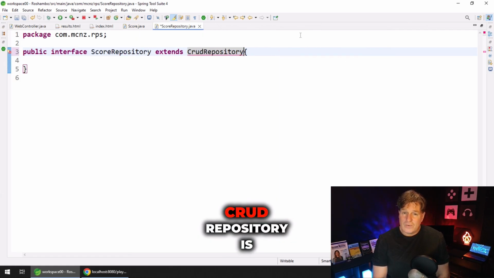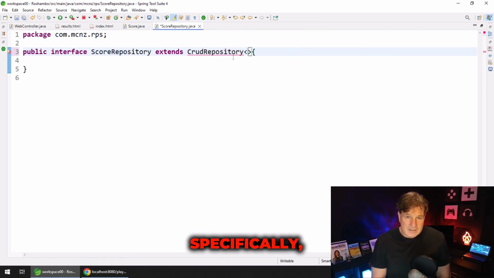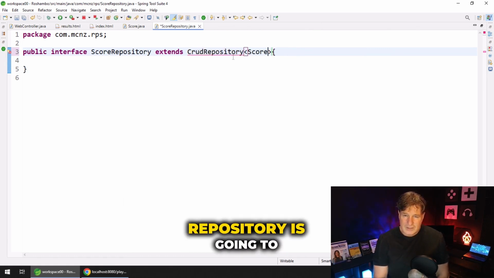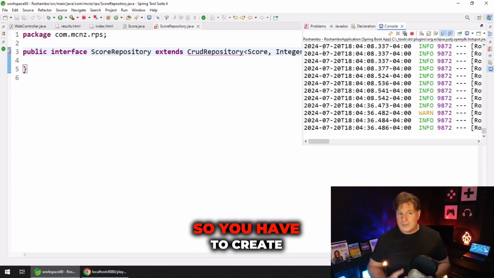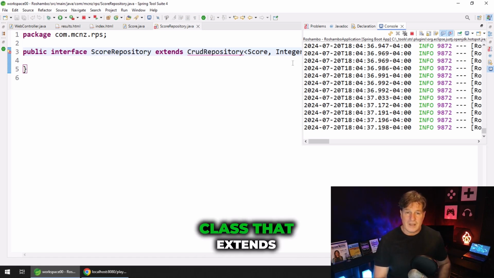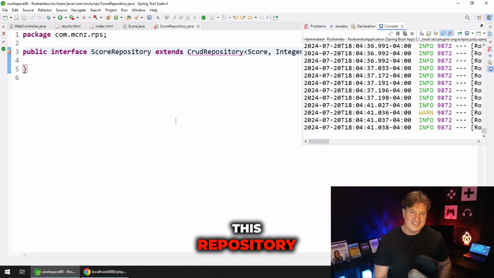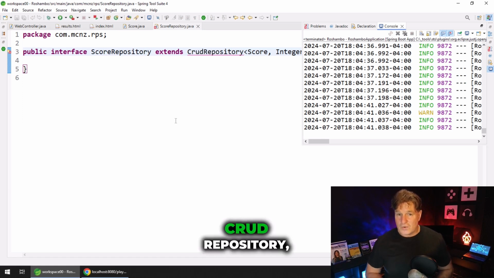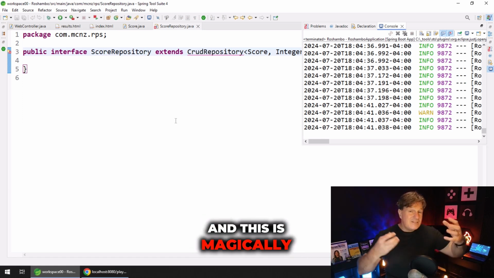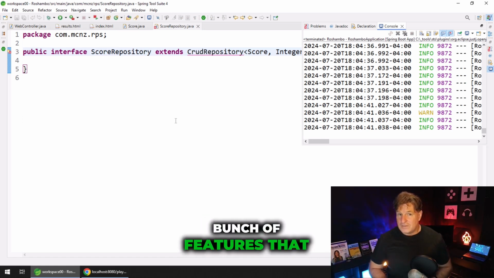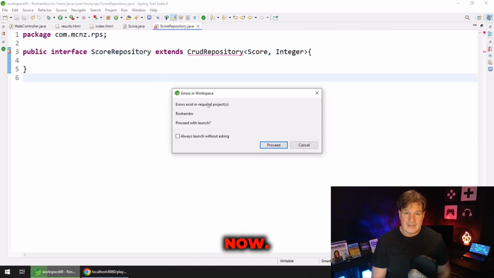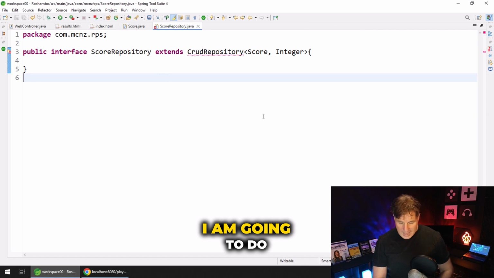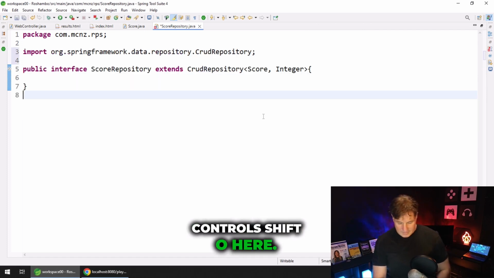Okay? And that CRUD repository is genericized. Specifically, this CRUD repository is going to take care of a score, and the primary key is of type integer. Okay, so you have to create this repository interface that extends CRUD repository. And this is magically going to give you a bunch of features that will allow your code to persist to a database. Now, I am going to do Control-Shift-O here.